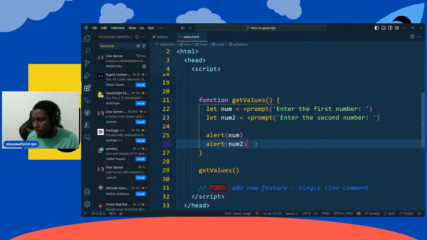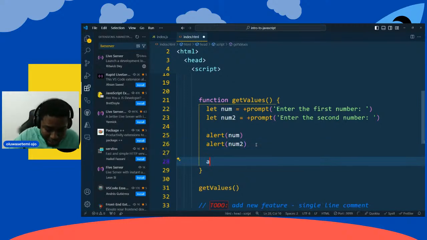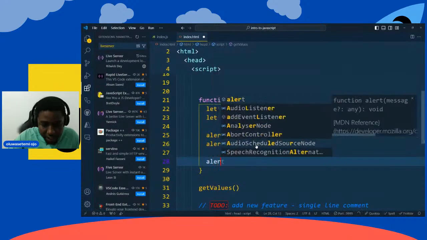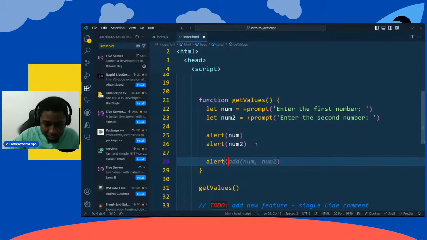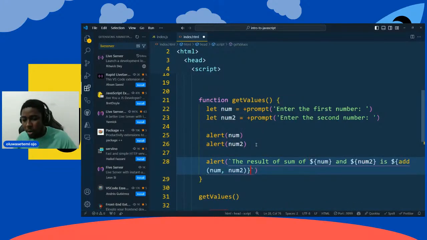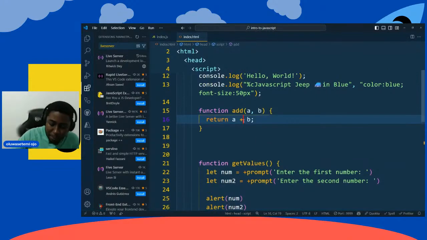So inside of this get value, say I want to alert the result of the sum. The sum of num and num2 is whatever the addition of ordinary num and ordinary num2 is. That's what the result will be. So let's say inside of this addition now, I put subtraction here.